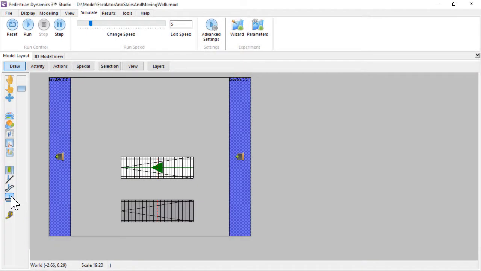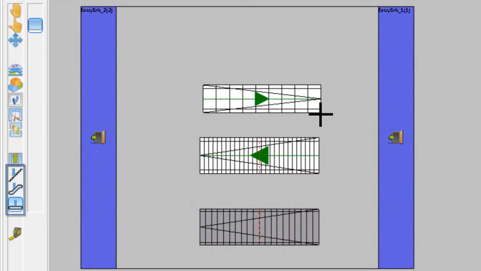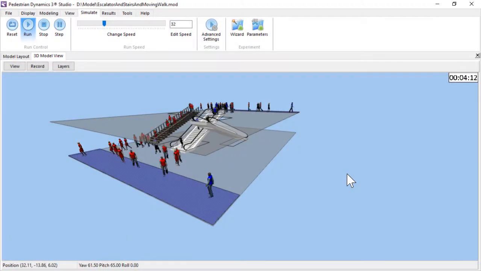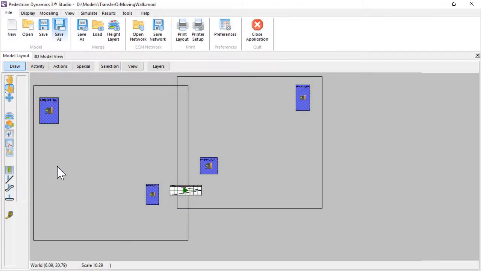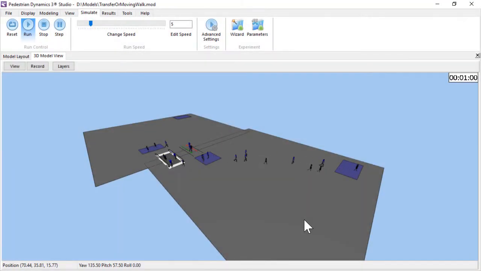Agents will not be able to walk from one layer to another without a connection. Layers with different heights can be connected with infrastructural elements: stairs, escalator, and moving walk. If they have the same height, they can be connected with a moving walk or its transfer connection element. These are all elements that can be drawn in the layout and are found on the Draw toolbar.